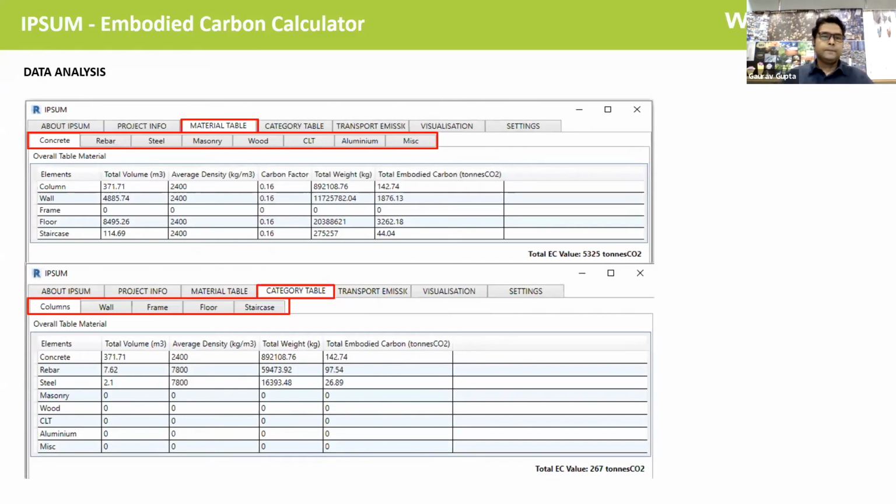Next is the material tab. Epsom represents the embodied carbon in material and category tab format. What that means is, in the material tab in the top image, you can see that there are 7 identified materials that we showed in the design thinking process, and there are 5 structural categories that are being identified. So for each material, you can see at the bottom left corner the total embodied carbon, and you can also see the breakdown of embodied carbon by each category.